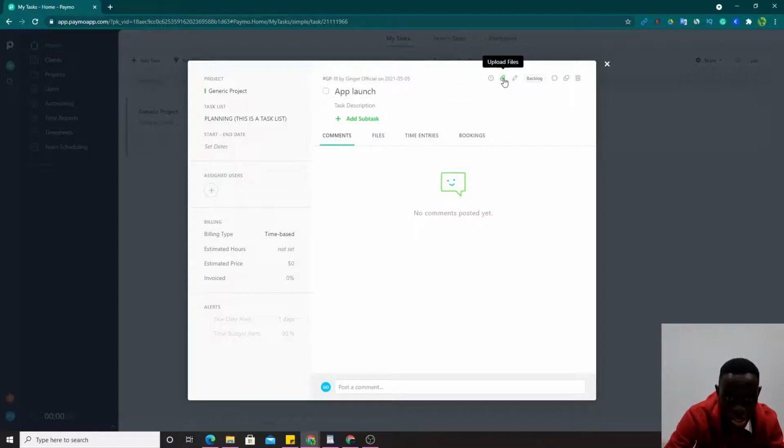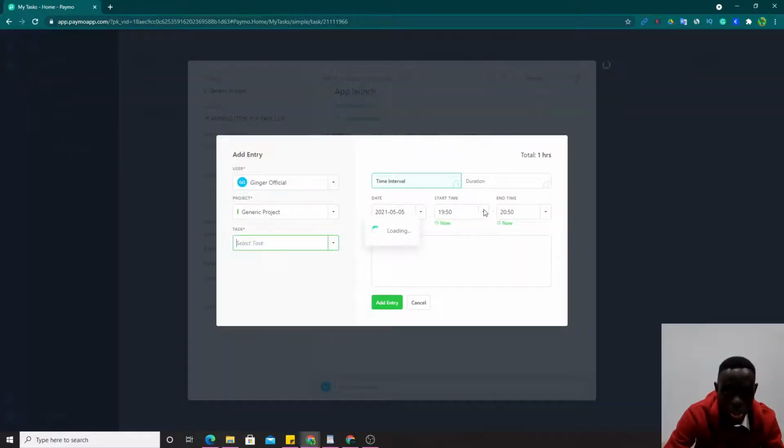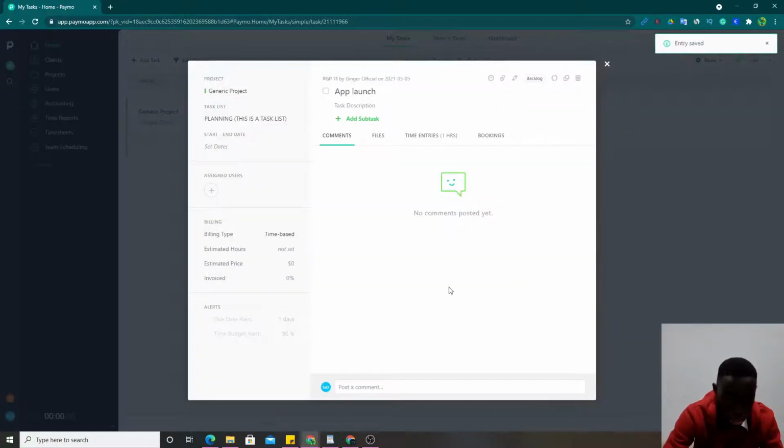You can attach files at a time. Priority, I don't want that. Recurring tasks. Now this can be a recurring task or a one-time task, so it's up to you. Duplicate, delete, and then add time. This is where you start the timer or custom time. Now this is where you can choose where you want it done between 9:50 and 7:50 or until 8:50, or you can say that, okay, I want this thing to be done in an hour. So let's add entry.